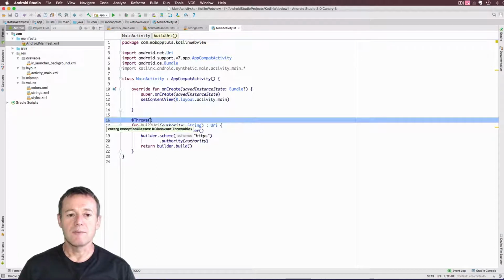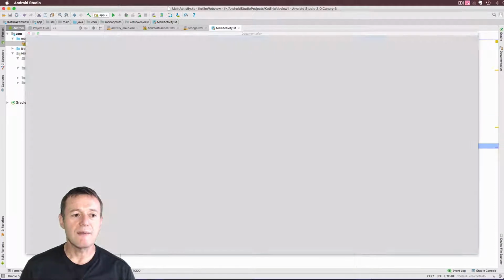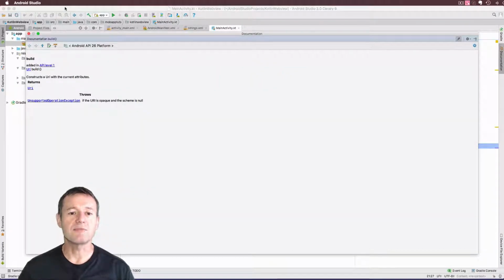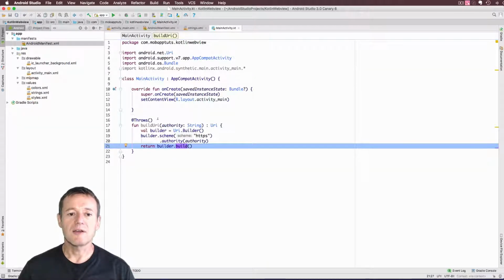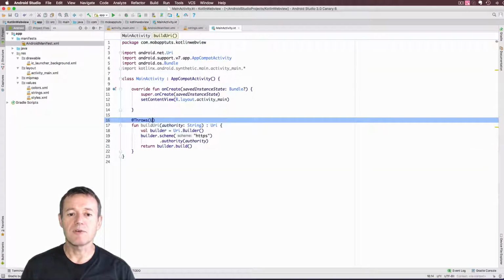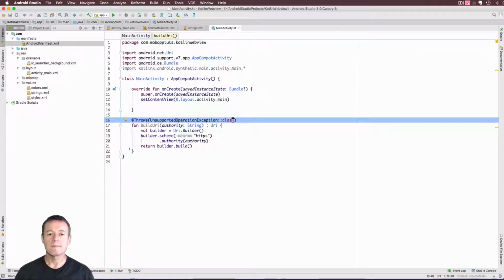And now my memory has failed me again, so let's click on there. That's an unsupported operation exception. So we'll go inside here, unsupported operation exception, and we'll have to select class here. Okay, that's now set up.